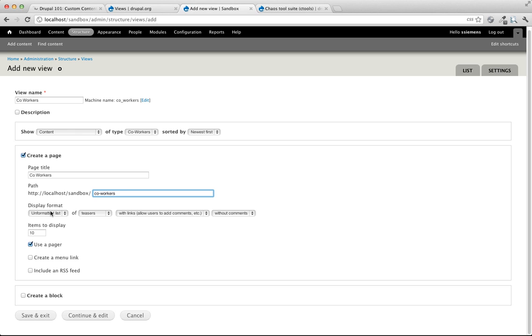Now I'm going to choose the display format. This is how the data is going to be presented. Now this is pretty cool because I could display it in a table or a jump menu or a list or a grid. Unformatted list though is going to be the most popular choice because then you can go back and style it however you want. It's pretty awesome.